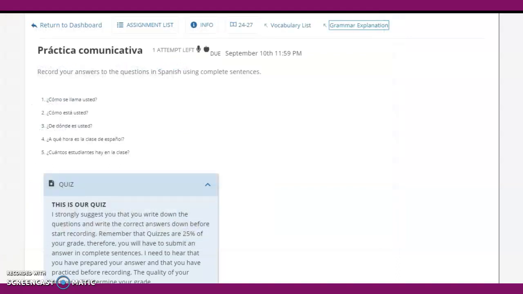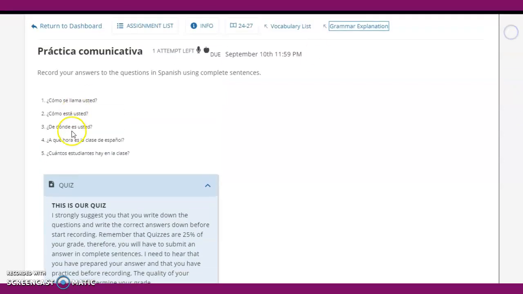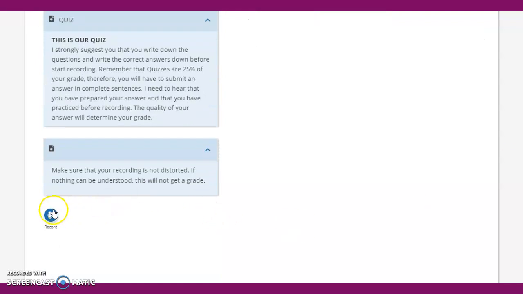So you can see that you have a lot of tools and resources to use before you get ready for your quiz. Now, whenever you're ready, whenever you have read the questions here, whenever you have written down all the answers to these and you're ready to record, you can go ahead and click the little microphone icon. Whenever you start talking, you are going to see that this little circle is moving and it is picking up your voice, and you can stop at any time.